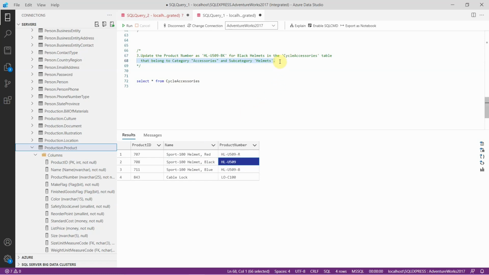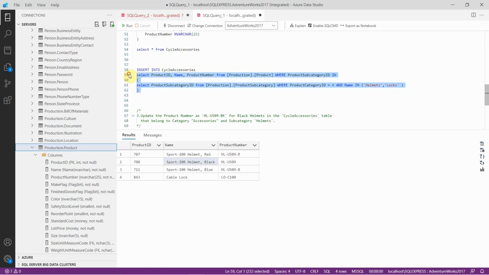But here we have a specific condition to make sure, that those black helmets should belong to category accessories and also to subcategory helmets. In that scenario, you cannot directly go and update this cycle accessories. You need to make sure this black helmet is available in category accessories and also in subcategory helmets. Only after making sure it exists, only then we will be able to update this. What we can do is, let us take the subquery from the previous scenario.